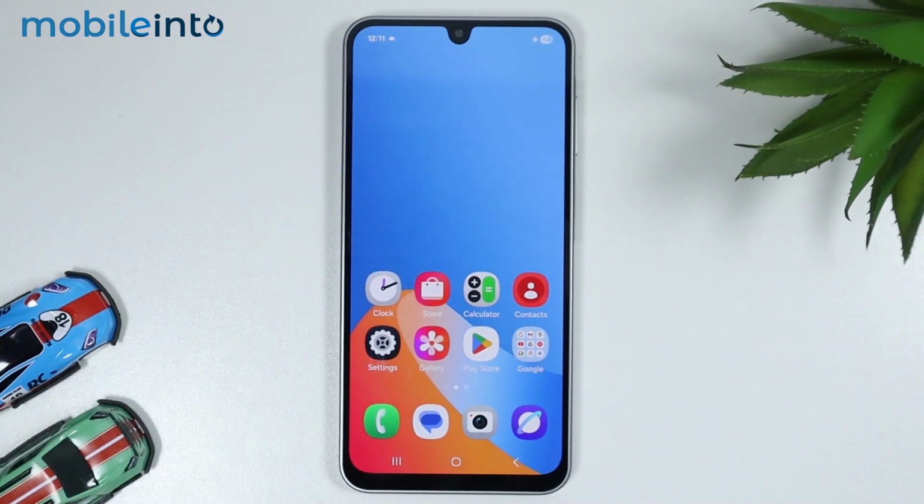In this video, I'm going to show you how to fix mobile data not working on any Samsung phone.